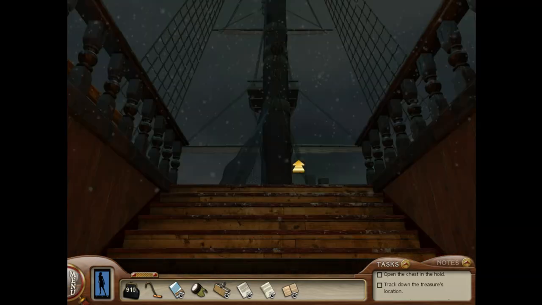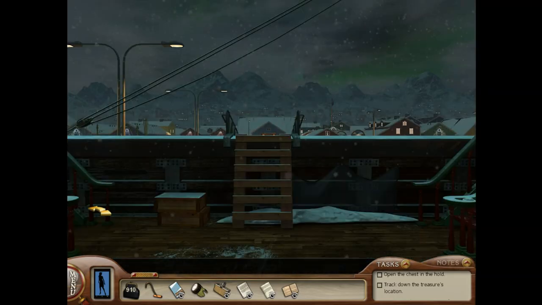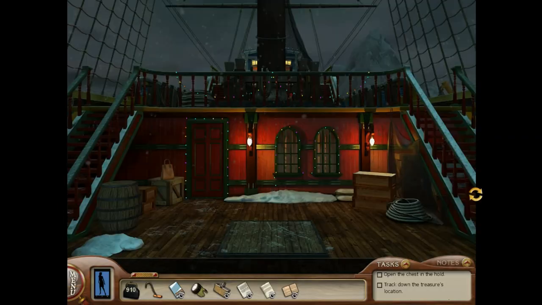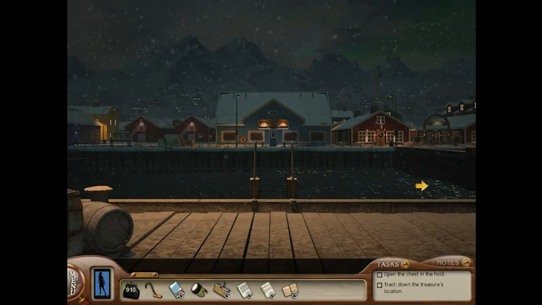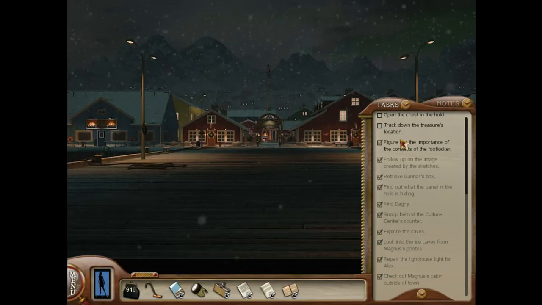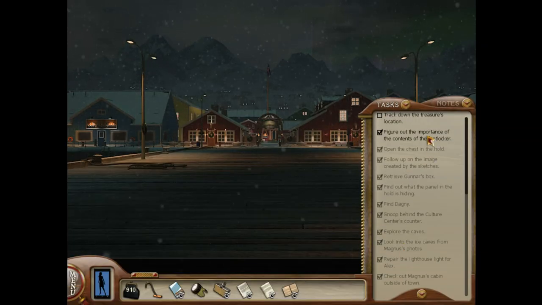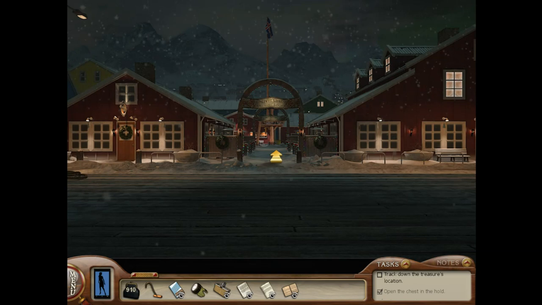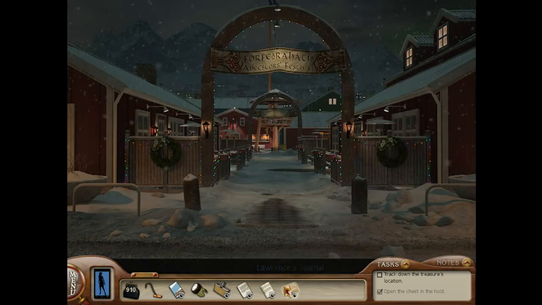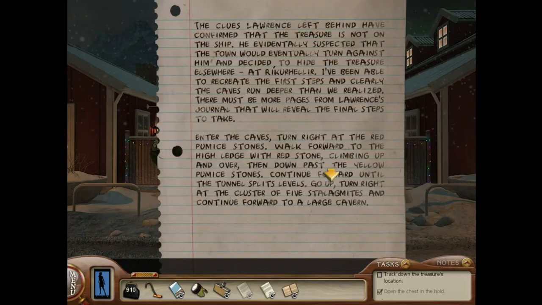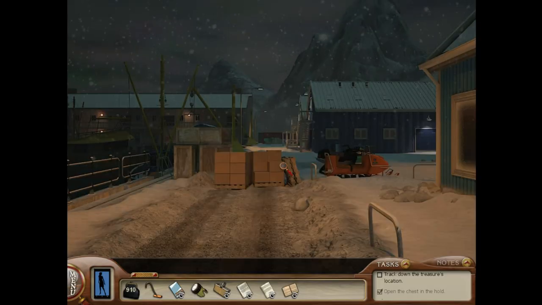Why did I go that way? Okay, she's still gone. Did that. Haven't done that. Okay, so we have this and this, so it is definitely time to find the treasure.